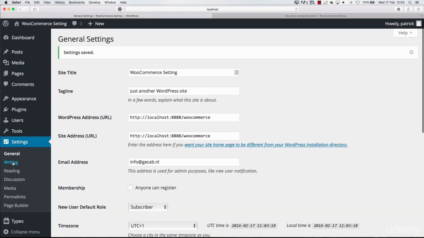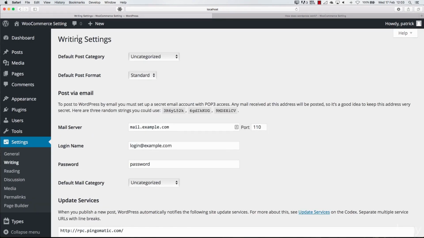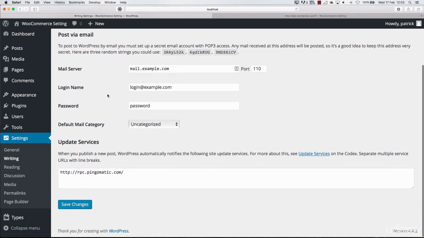Okay? The writing part is about posts and post format. So the default category should be WordPress training. The default post format is standard. You can post via email. So you can email to a server with a random string, and then you can just email the server and it will add that email as a post. So if you're working remotely.